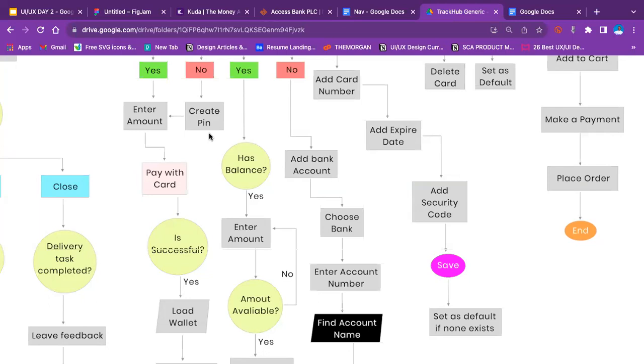So remember that every time you want to put something, you have to think, is this the only way a user can come in? Or if I don't add this, will the user still do what the user is supposed to do? So if I don't add pay with card, will the user still buy food? If the answer is no, you put it. But if there's a shorter way, you will say, okay, since there's a shorter way.